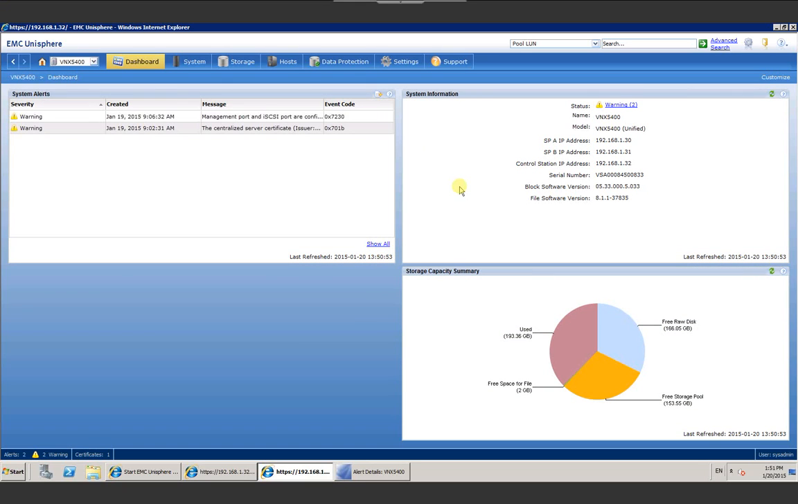Here is the dashboard of VNX 5400 system. On the right section, you can see all important system information. Below that, the storage capacity summary. And on the left section, you can see system alerts.